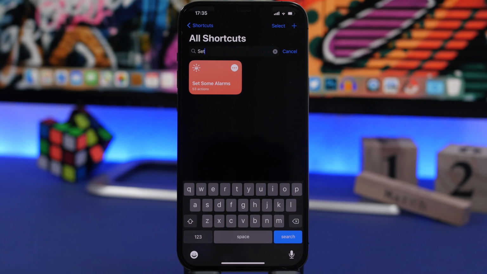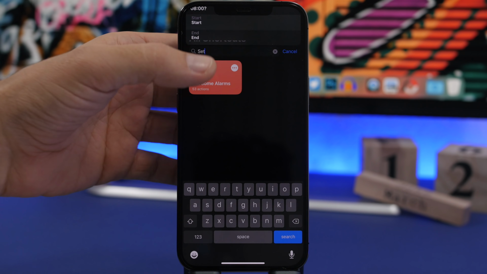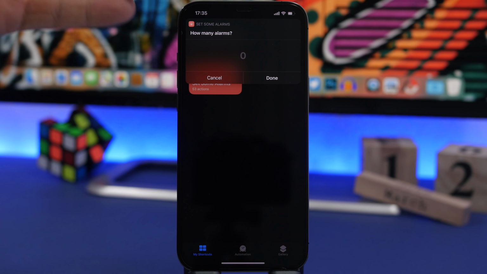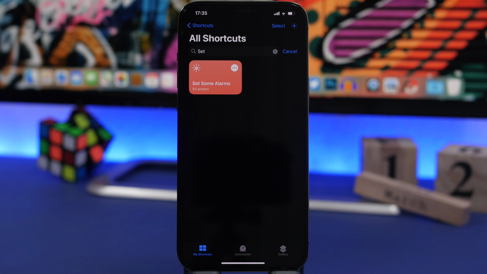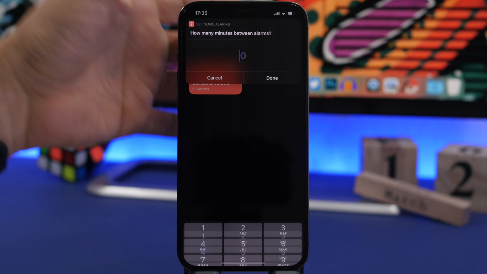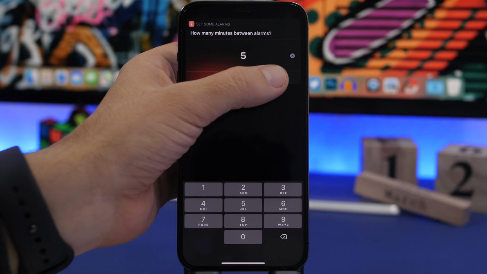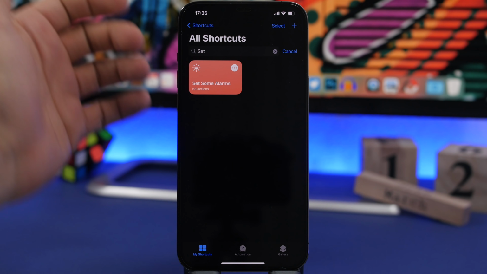So let's say 8 a.m. I want to start at 8 a.m. and then I want to have, let's say, 5 alarms. So done here, 5, every 5 minutes. So every 5 minutes, click done, and now we're good to go.